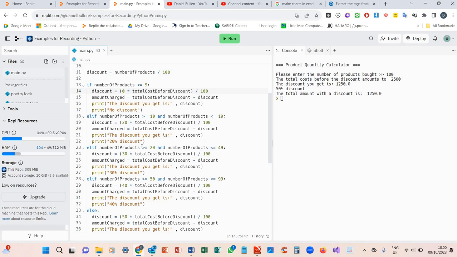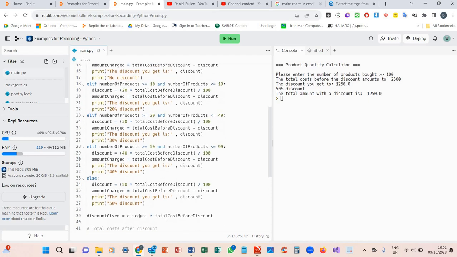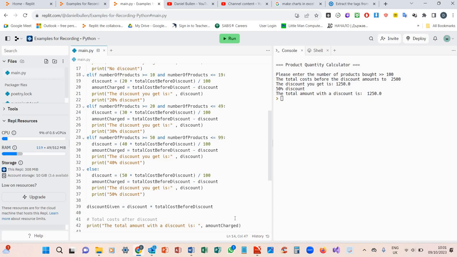So it prints out the discount, and hence it's saying, right, we've got a 20% discount there. If we go into this elif, greater than or equal to 20 and less than or equal to 49, it's going to be 30% times total cost before the discount, divided by 100. So the amount charged is total cost, take away the discount, showing us what discount we're going to get, and then it's 30. And based on that discount, it's discount times the total cost before. Hence, that gives us what the amount is actually charged with the discount.